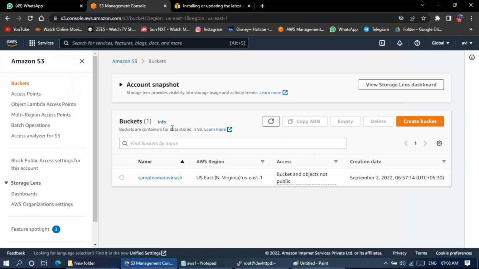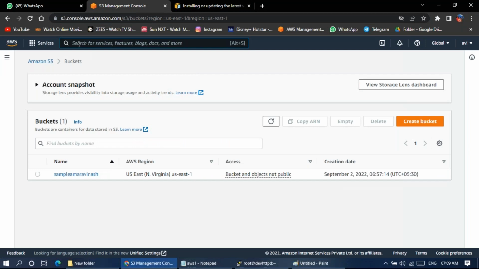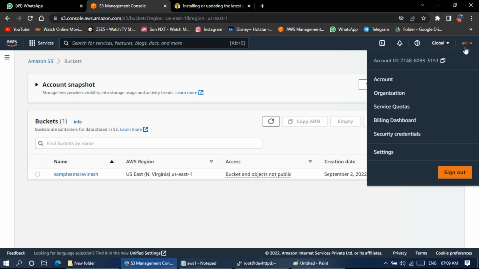Okay? So guys, there is a concept called IAM. We'll talk about that IAM later, next class. That is one of the ways to provide the access. But as of now, I'm showing it directly. Go to your name, click on it. Click on security credentials. For example, Avi is one of the users.